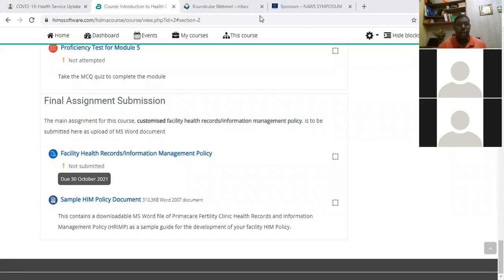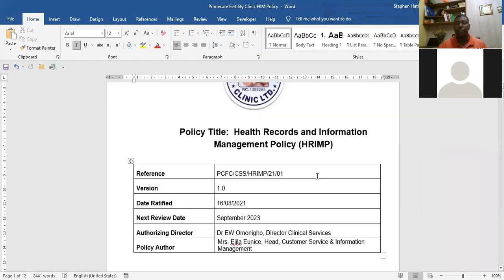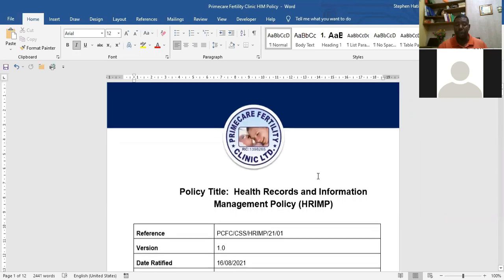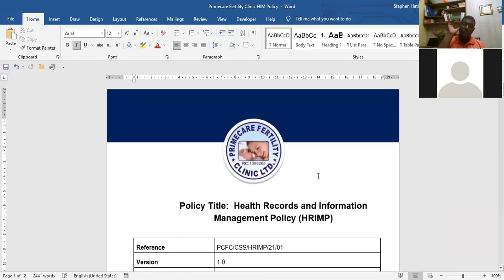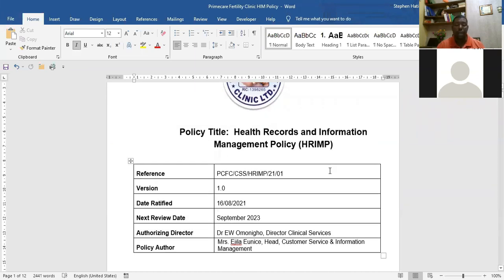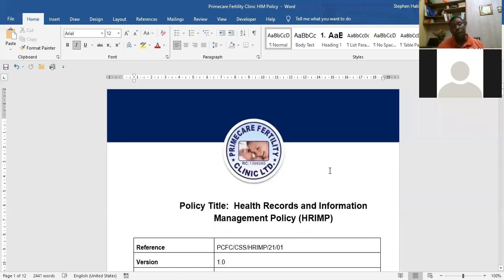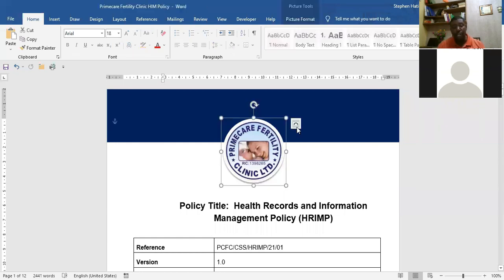Okay, so let me quickly go through the template briefly. This is a live template. For your information, it's a live template. It's a template which we have developed for Prime Care Fertility Clinic Limited. Okay, so it's an open document, but we have it here on the learning management system. So this is what I want from you. You would have to change the logo of this document to look like the logo of your own facility. I think that's the reason I've placed a Microsoft Word version of the document.